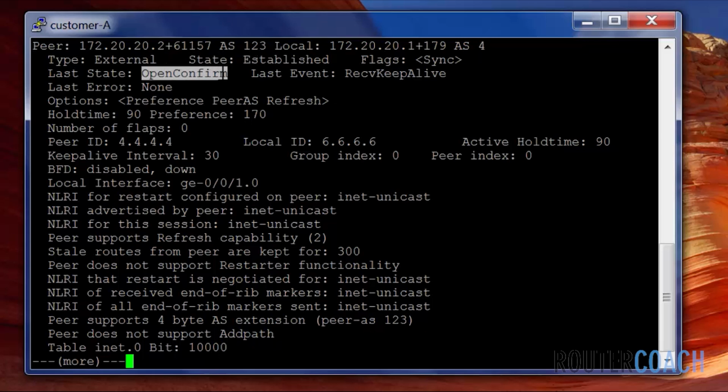And the open confirm, it was waiting for a keepalive from the neighbor, which it must have received. We could also see that the neighbor with the higher IP address has the random dynamic port number, and the one with the lower address has the port 179. So how are we going to change this a bit? We can try and maybe put in a wrong AS on one of these.